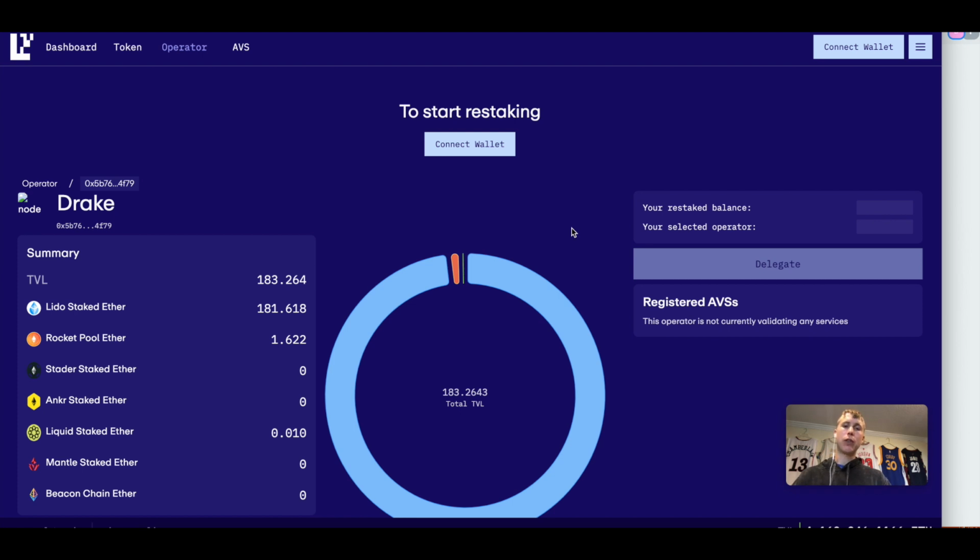What's up guys, in today's video we're going to show you guys how to register for an EigenLayer operator as well as a validator for EigenLayer. The reason I'm making this video is that there is a potential opportunity for an airdrop and there are no guides out there on YouTube and I'm getting a lot of questions on it, so I thought I'd go ahead and make a guide to show you guys how to do this.